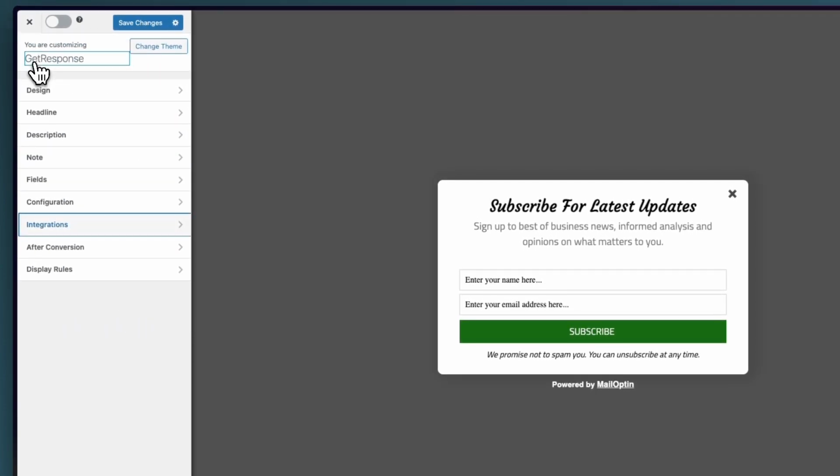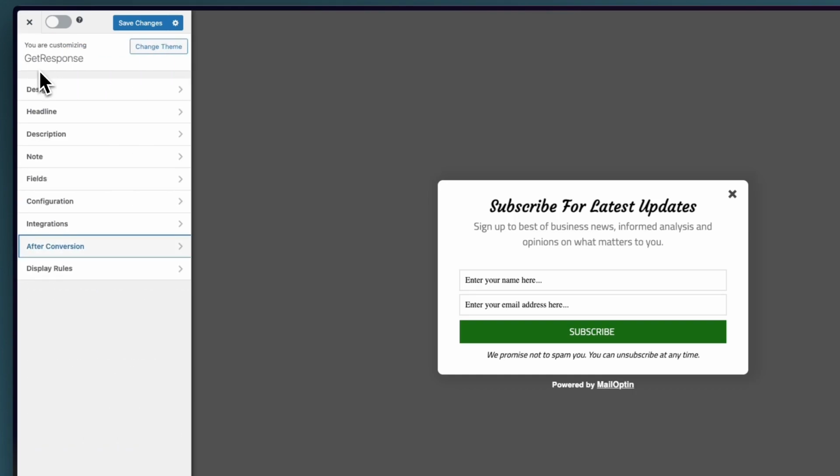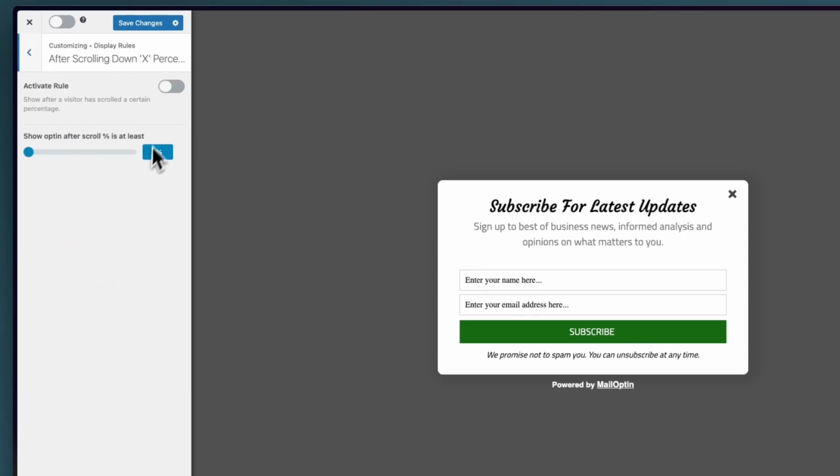All right, so I'm going to go back and move on to after conversion. These options basically determine what happens after a lead converts. We're showing a success message. Okay, so now we're going to go to our final tab, which is display rules. And here we'll set up the trigger for our opt-in, which is after scrolling down X%, we'll activate the rule and set the value of X. In this case, it's 4%.